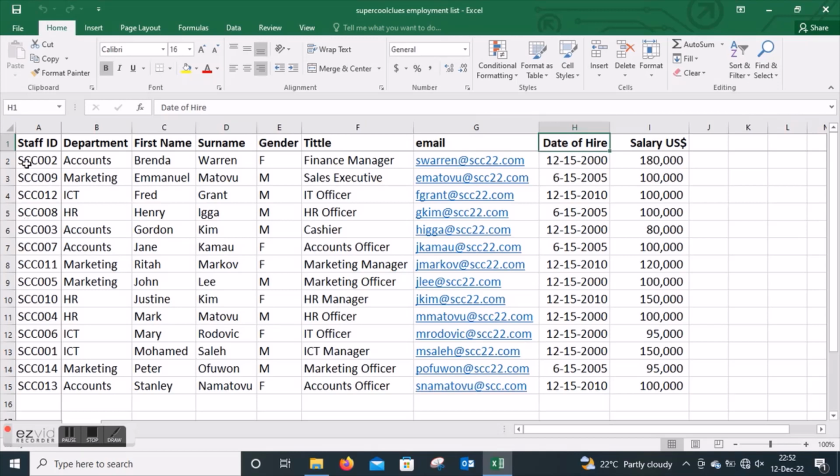You might be tempted to think it's sorted by staff ID, starting with SCC002, and followed by 009, followed by SCC012. Then all of a sudden you find SCC008, then another one, SCC003, showing that actually that data is not arranged by staff ID. But we can actually arrange it, for a start, with staff ID.